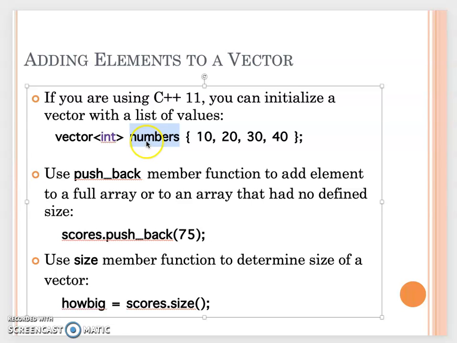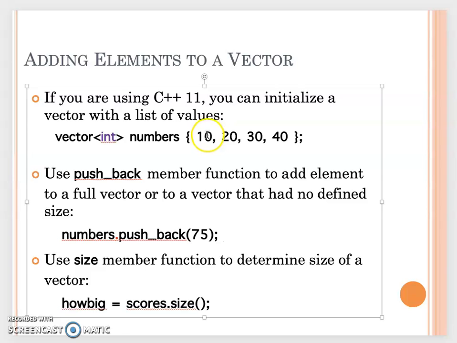When you use the push_back member function, for example, if your vector name is numbers, we can add one more element, 75, to the end. Numbers is the vector name, and you use the dot to invoke the member function. You just need to pass in the data, and it will add this 75 to the end of your vector. Afterward, you have 10, 20, 30, 40, and 75.